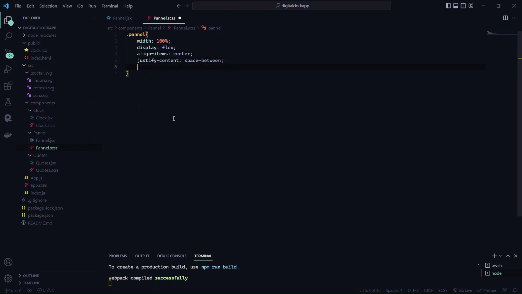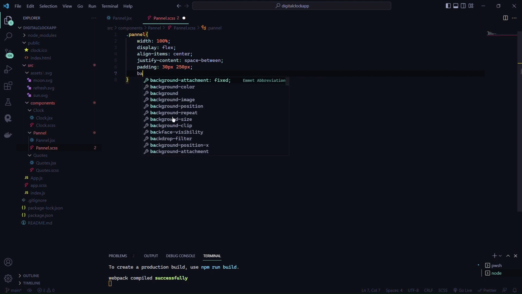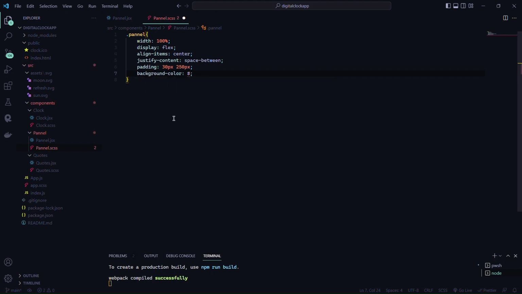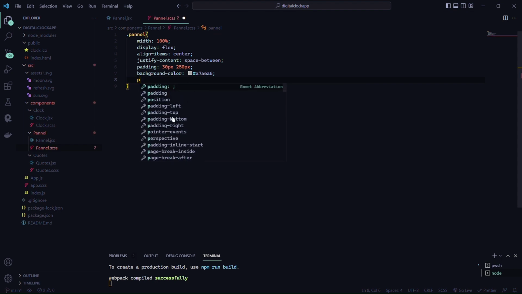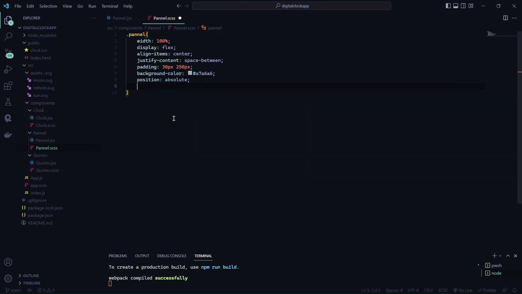Justify content space between, padding of 30 pixels top and bottom, 250 pixels from left and right, and background color is hashtag A6 A6. Okay, after that, positioning it: position absolute, and give it a little bit of bottom. First, take a look at how it is looking. Then we give it left 0.